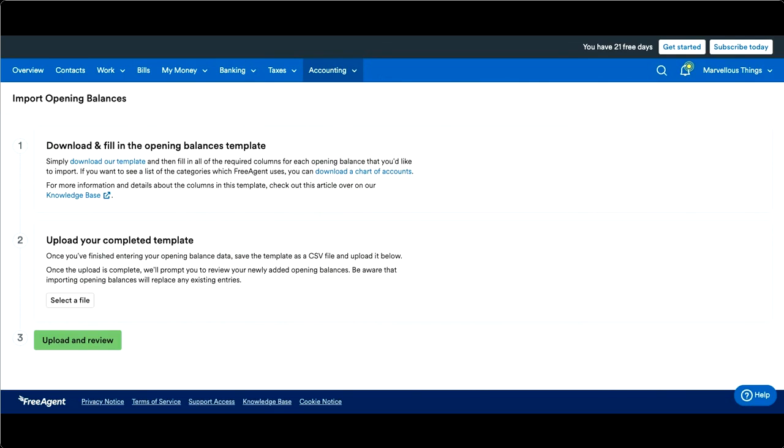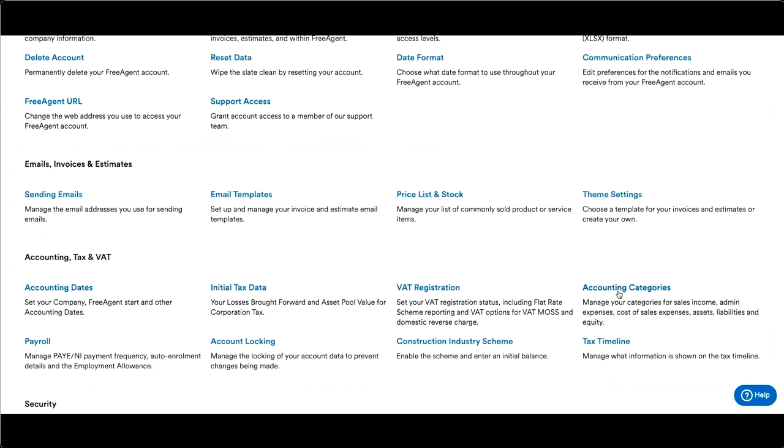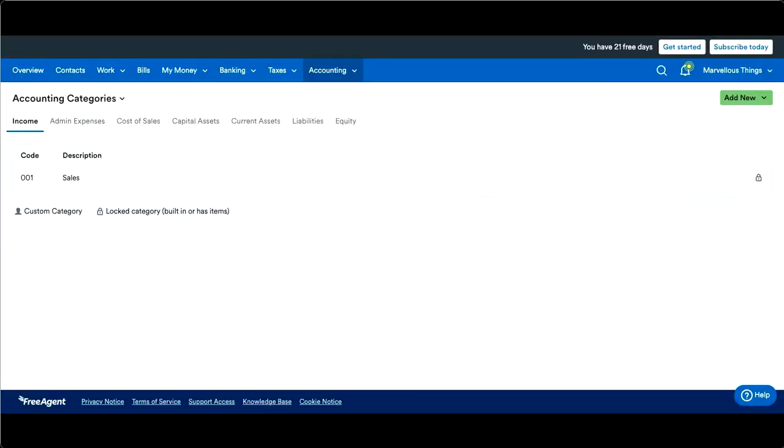If you can't find an accounting category that you require, you can set up any additional ones that you need in settings area of your account in the accounting categories section before entering your opening balances. So, business name, settings, and accounting categories. To set up your own accounting categories, click on your company name, like I just did. From here, you can create accounting categories to suit your business needs, whether that's a different income category, admin expense, or perhaps a new asset category, capital asset type.